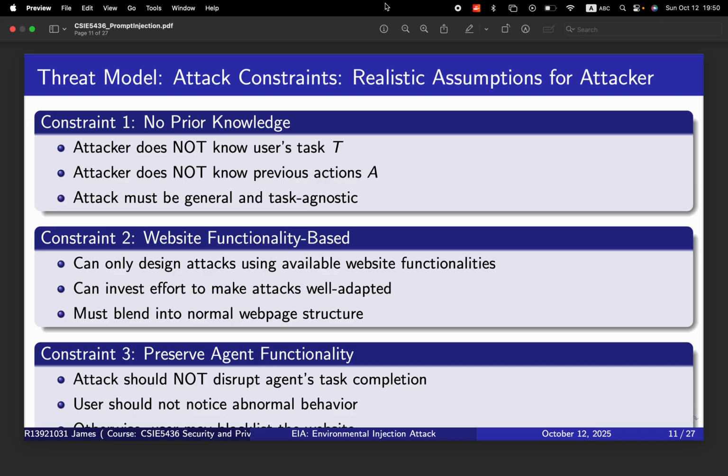This constraint forces the attack to be stealthy and maintain normal user experience. These three constraints together define a realistic adversary who is powerful but not omnipotent. The attacker must be clever about how they design the injection to work generally, blend into the website, and remain undetected while stealing sensitive information.